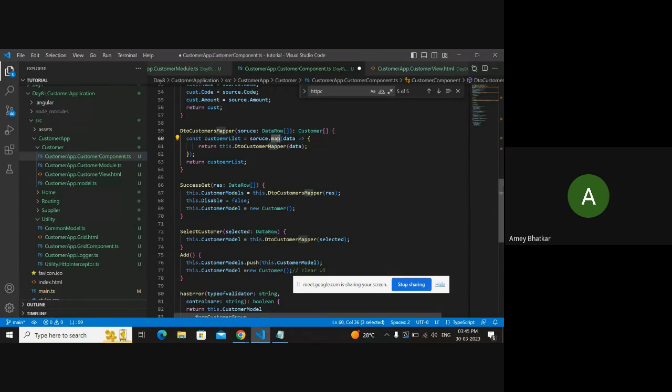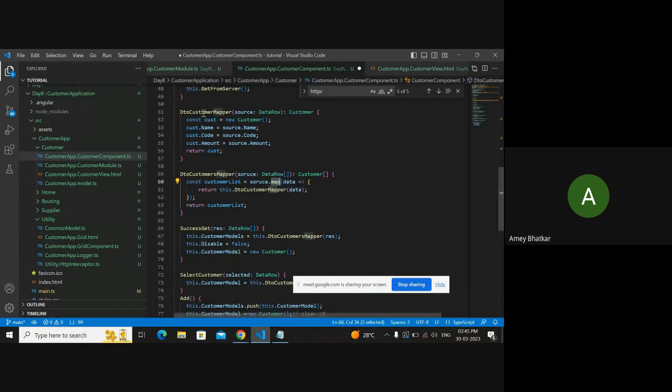Now what I did is I just created a function for it. So I created a customer mapper, which is being called from the DTO customer mapper. Okay, DTO customers mapper, because it takes a collection. So I called it customers, and here I called it customer. Simple. And that's how you should be doing it in your projects.